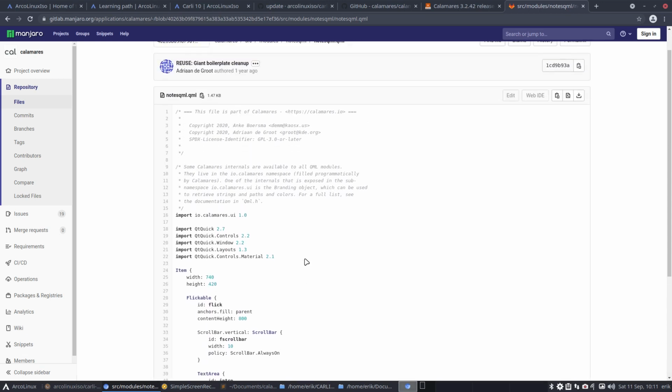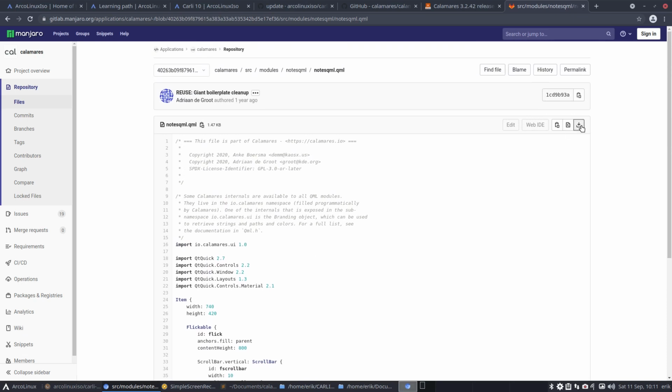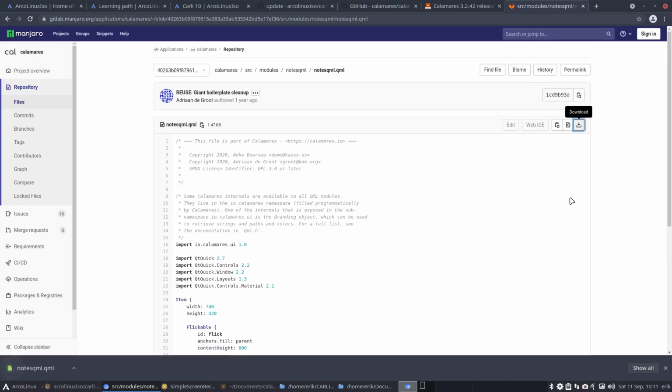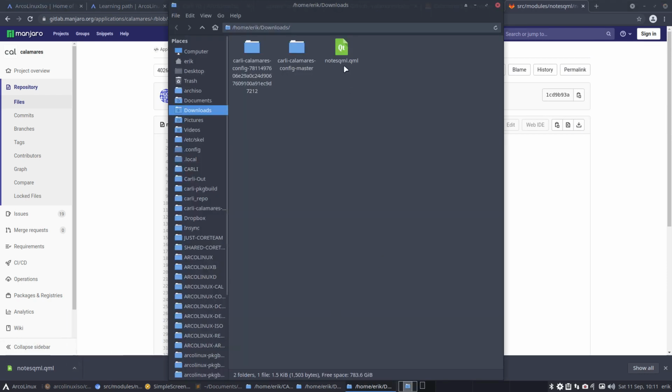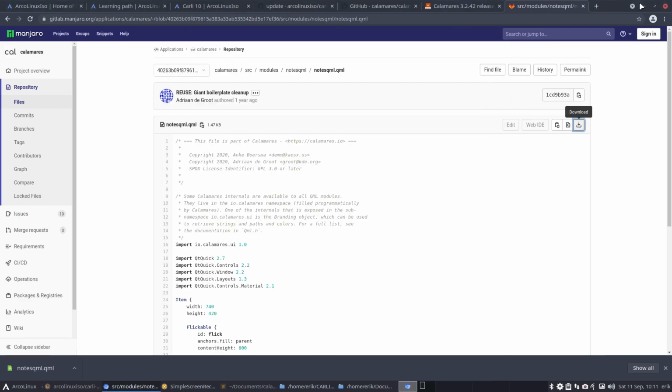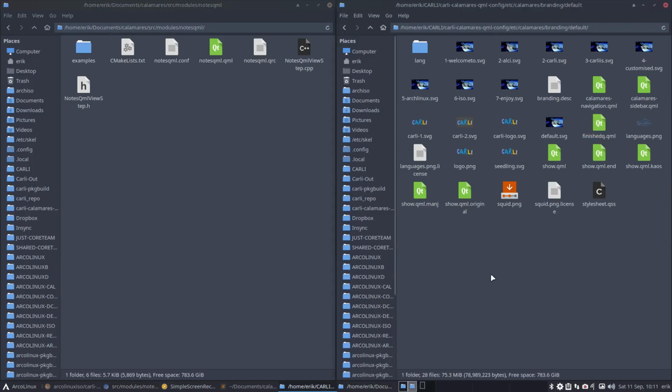It's a good start. So we can download this thing like this. Fine. Show in a folder, and then Control X this thing and put it in our folder. Control V this thing. So now we have a nodes.qml. Right?